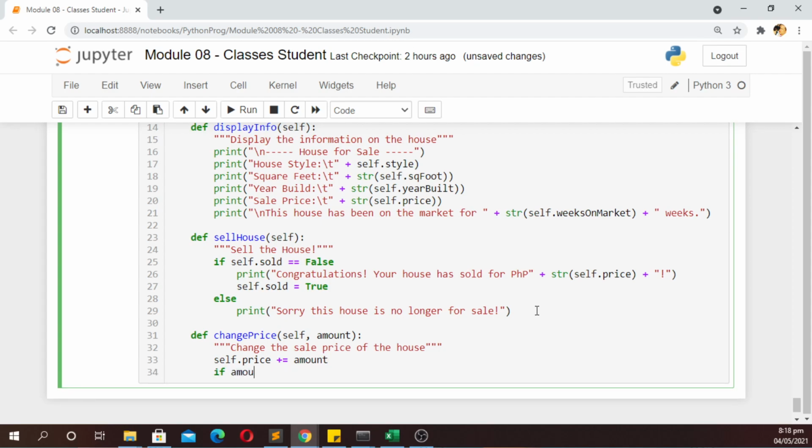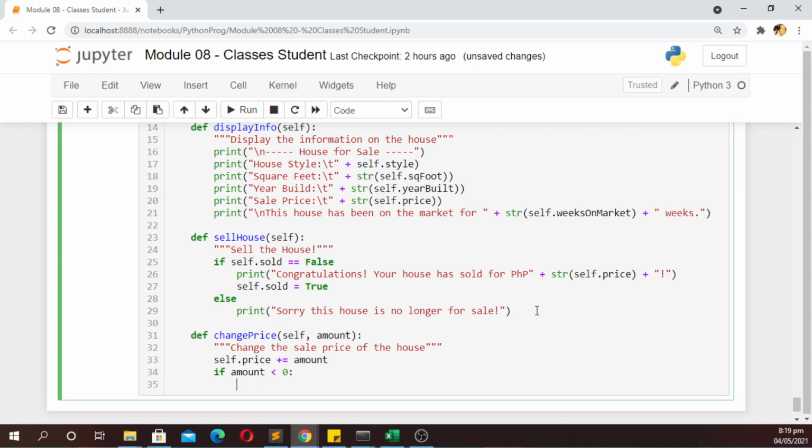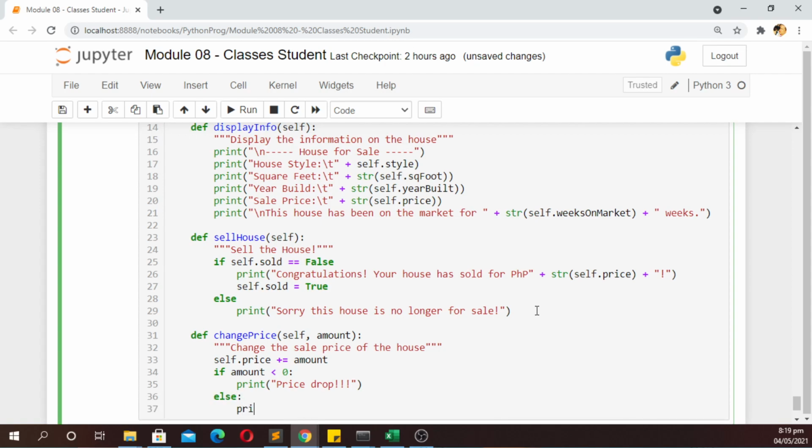Ayan. If amount is less than 0, lagay tayo dyan ng price drop. Else, the house has increased in value by PHP, string amount.